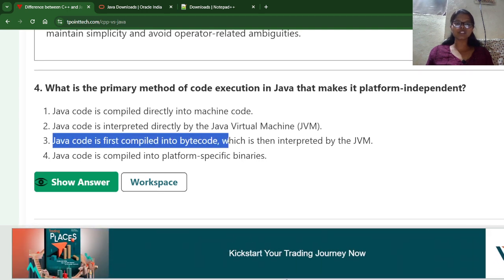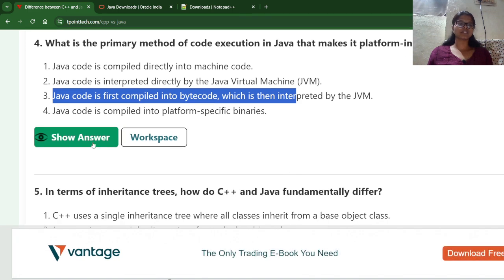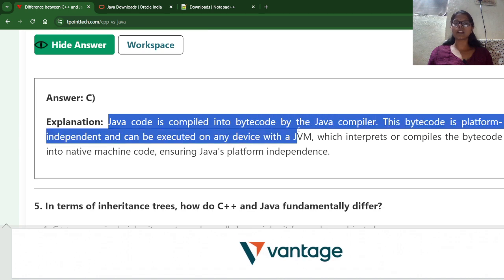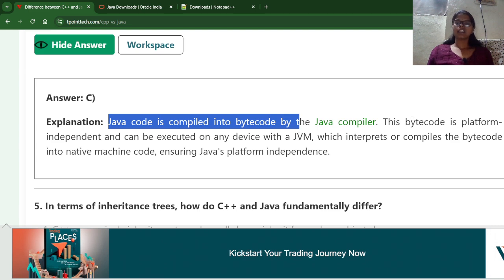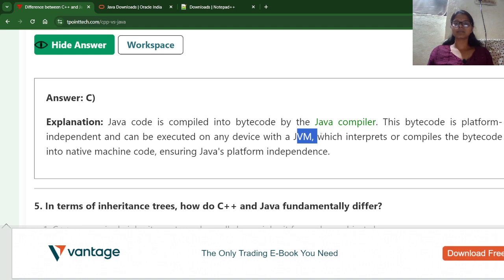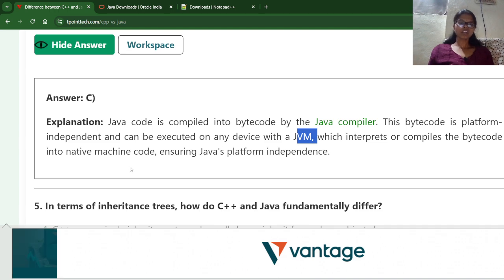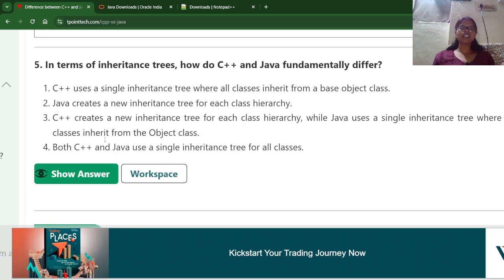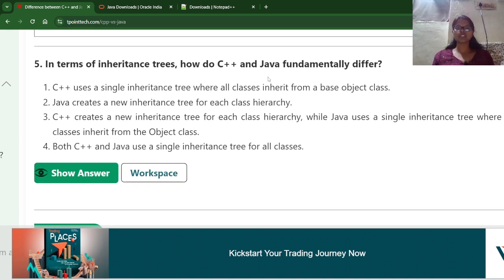Java is compiled first and converted into bytecode, then interpreted by the JVM. Okay, then it will run on the JVM. The answer is 3. See the explanation. Java code is compiled into bytecode by the Java compiler. Next, this bytecode is platform independent code and can be executed on any device with the help of the JVM, which interprets or compiles the bytecode into machine code. So it makes Java platform independent. Next, in terms of the inheritance tree, how do C++ and Java fundamentally differ?